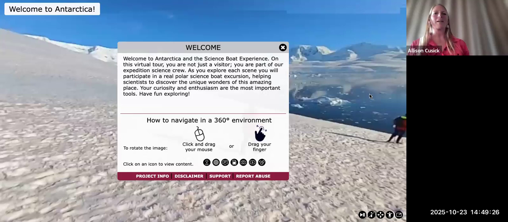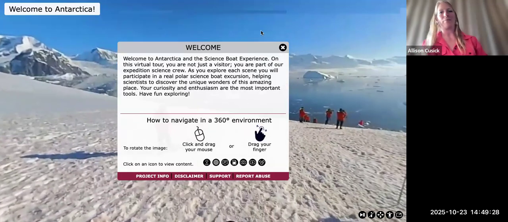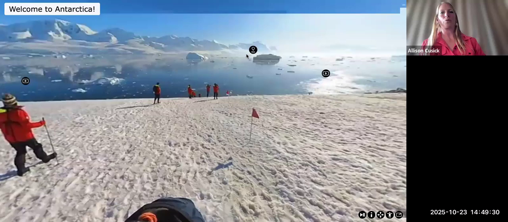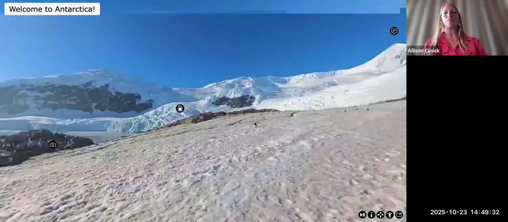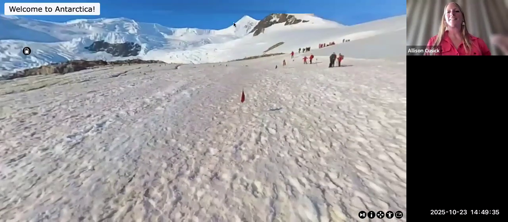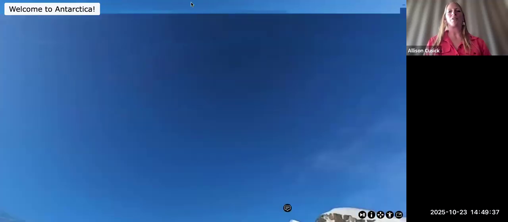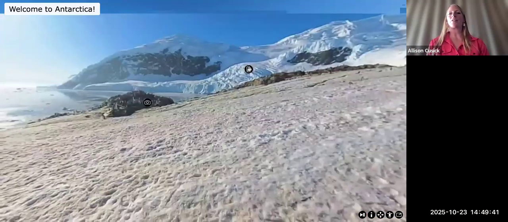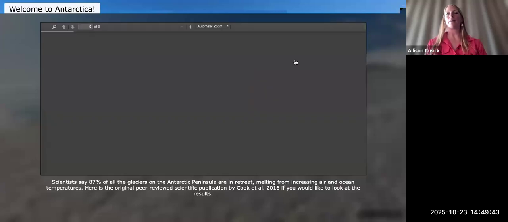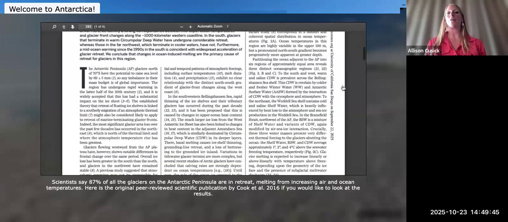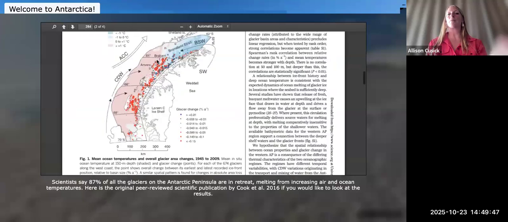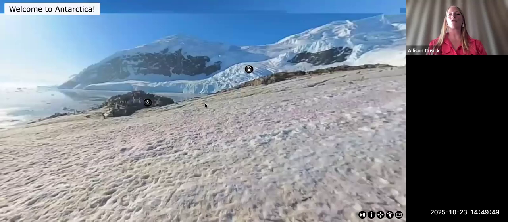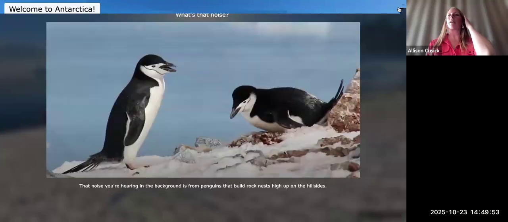Right, got some chinstrap penguins. You can get rid of this thing and then swirl around. You can hear footsteps. Oh gosh, I'm in the sky. You can place these hotspots anywhere you like. So I've placed scientific papers so people can see how we know these things. Here's what one of the scientific papers says about the glacier. You can put photos of the penguins.